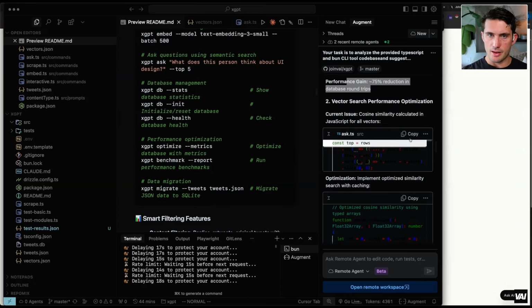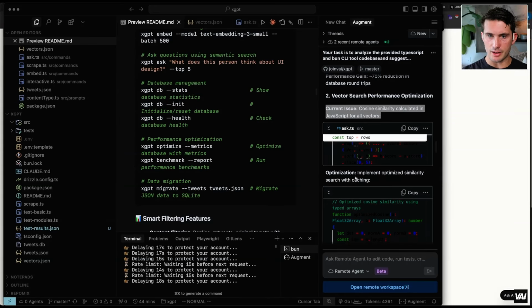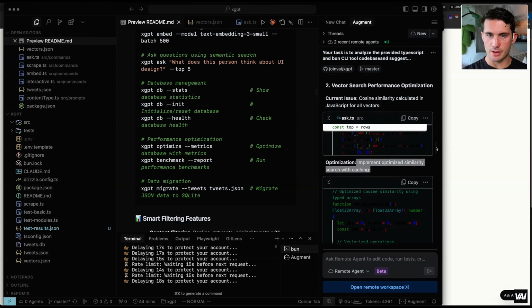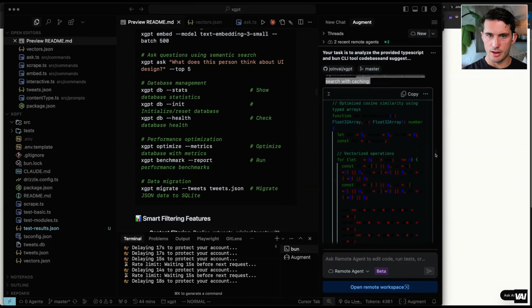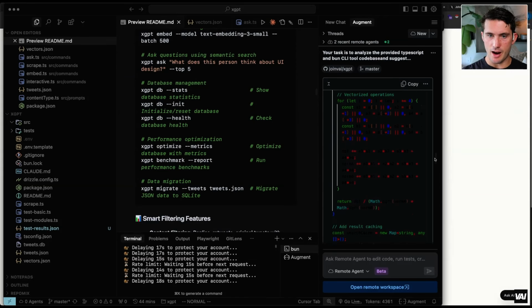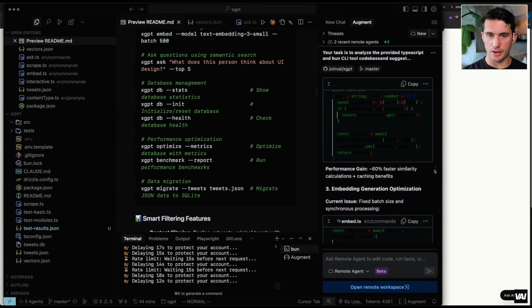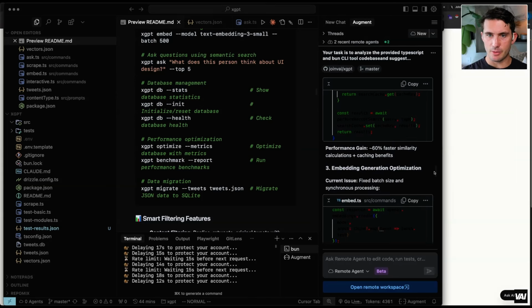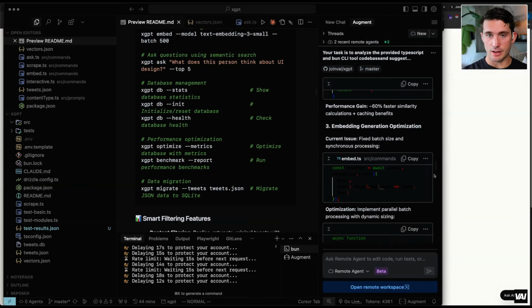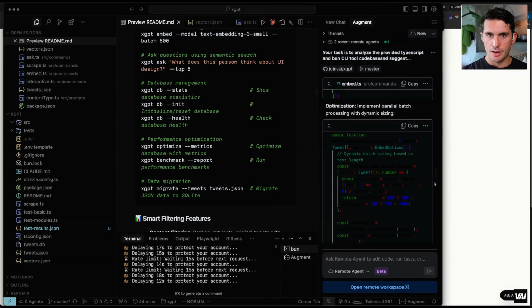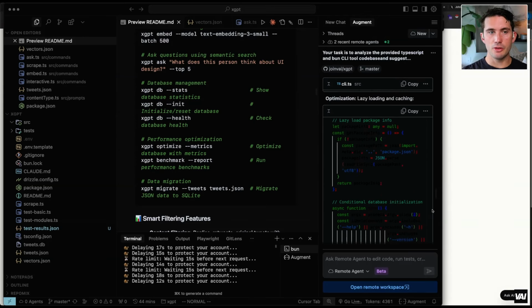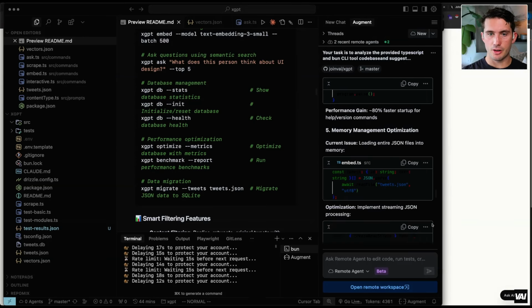And then this is what I was interested in because I didn't actually understand this. So cosine similarity is calculated in JavaScript for all vectors. Instead, implement optimized similarity search with caching. So what, that makes it faster? Using typed arrays. Oh my gosh, yeah, I have no idea. That sounds smart. So it'll be 60% faster. That's smart. Okay. So yeah, all these things, this is what you do once you're cooking, once you're already done.